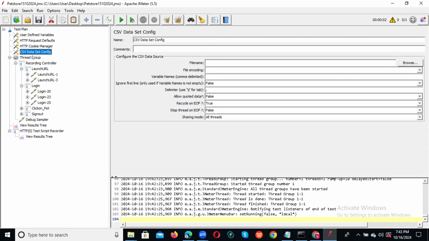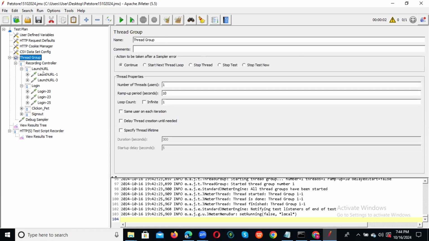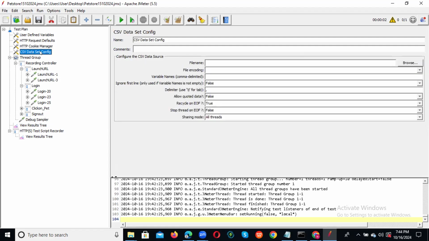Why are we keeping it above the thread group? Because if you give any variable here, it will be applicable to whatever requests are in the thread group, and the values you replace will be applied. That is why I'm keeping it here. You can observe here the file and file name. So before that, what we need to do is open any notepad.